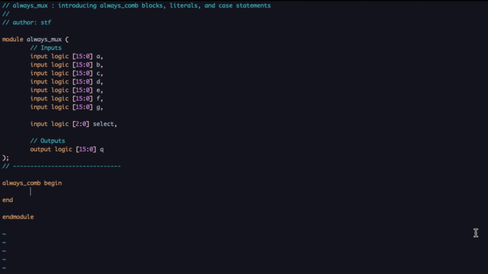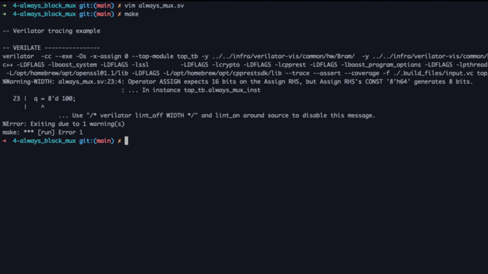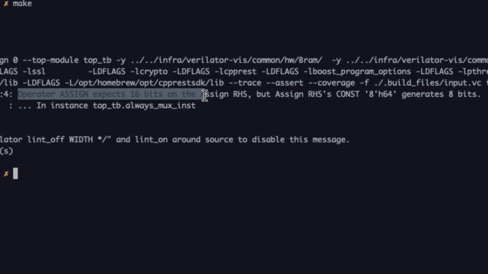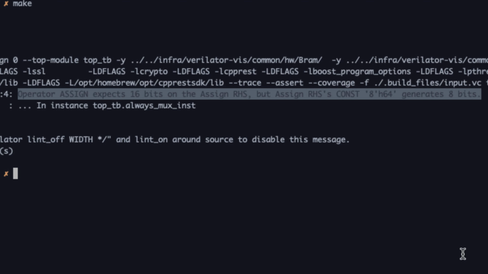Okay. Now let's try assigning a literal that's smaller than 16 bits. So let's change this to be Q equals 8 apostrophe D 100. Now here we can see that the compiler is complaining because the bit widths don't match. One thing that we can do to fix this is to use something called concatenation. Concatenation is essentially where we can stitch different signals together to make up a bigger signal. So we can stitch together 2 smaller signals to make up the full 16 bits of Q, let's say.